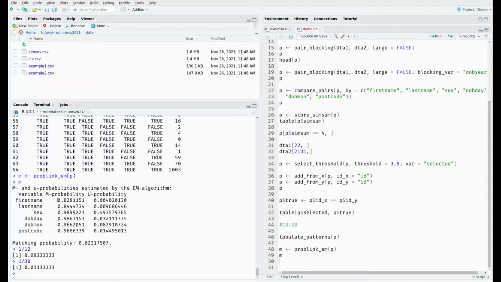And what you see is what we already saw, that, for example, first name contains quite some errors. So we see that the M probability of first name is 0.8, so it's not 1. And you see, for example, the other variables, like sex and day of birth, have M probabilities that are close to 1. So these contain very few errors, and the name variables contain much more errors. So this looks okay.